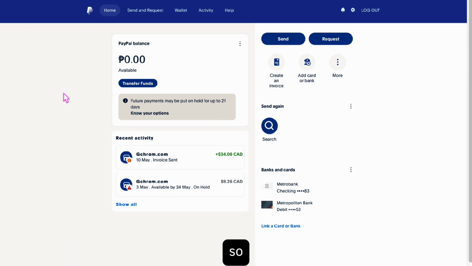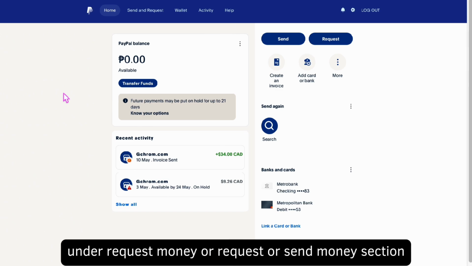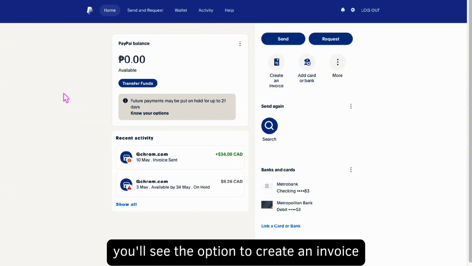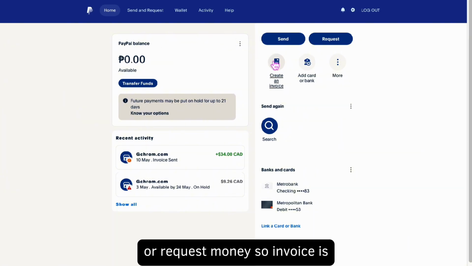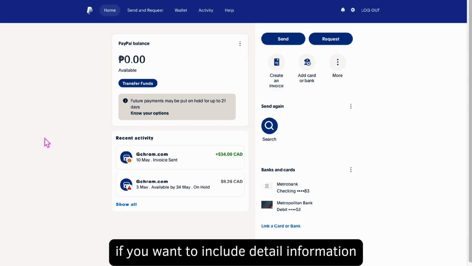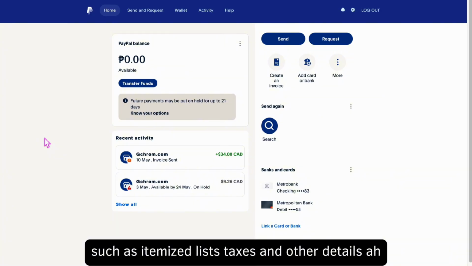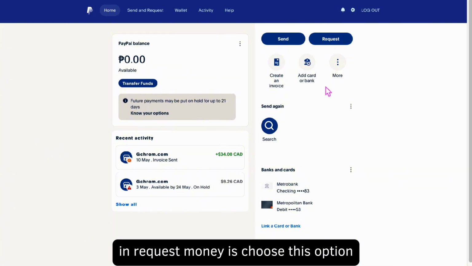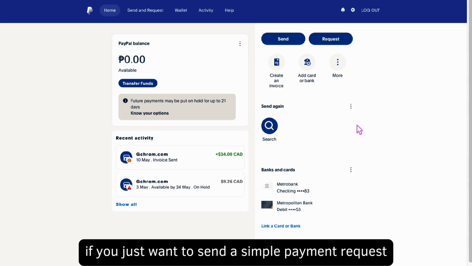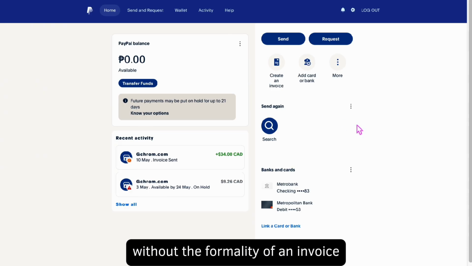So under the request or send money section, you'll see the option to create an invoice or request money. So invoice is just this option if you want to include detailed information such as itemized lists, taxes, and other details. And request money is just this option if you just want to send a simple payment request without the formality of an invoice.